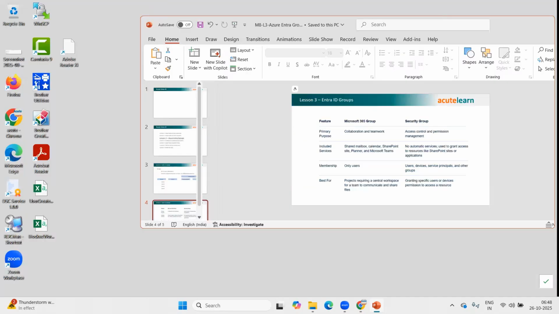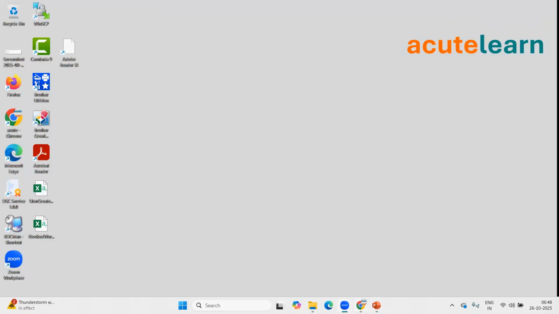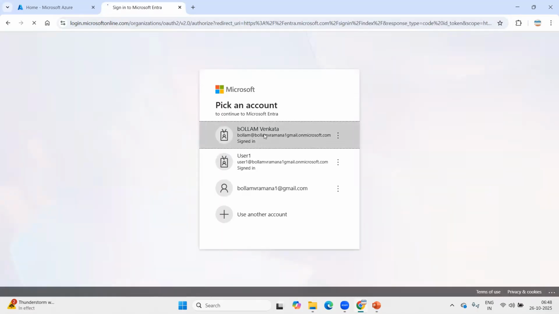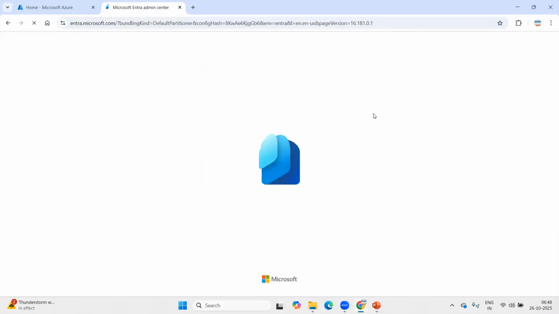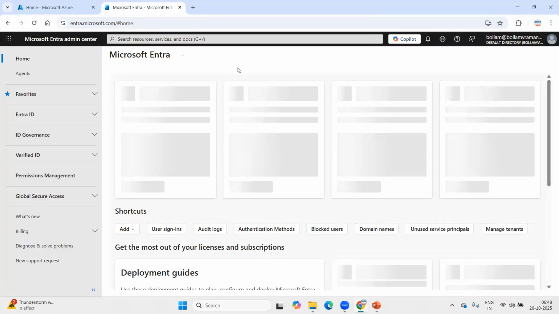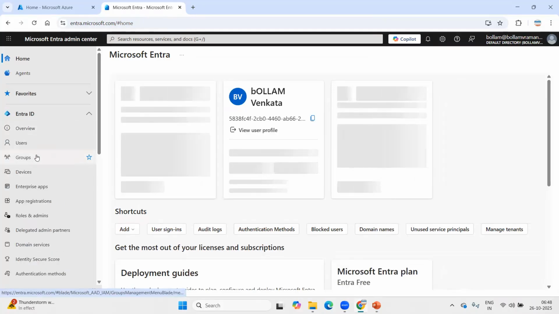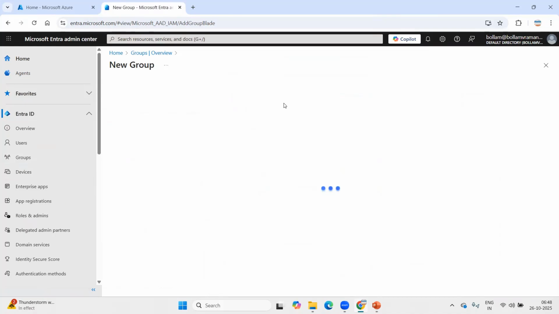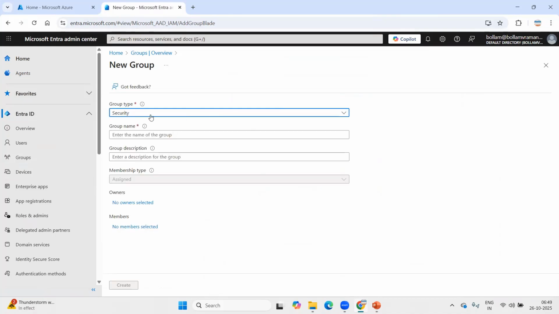So let's see how we can create the security groups. Let me go to the portal. So you can go to entra.microsoft.com. So we can see groups. So we can create a new group. Here we see security group and 365 group. Based on need, we can create it.